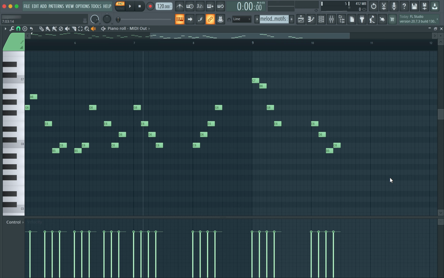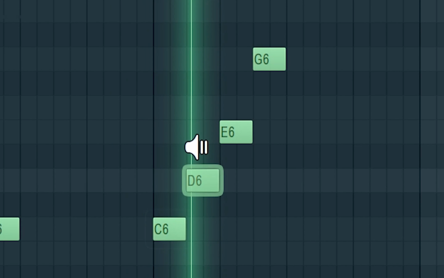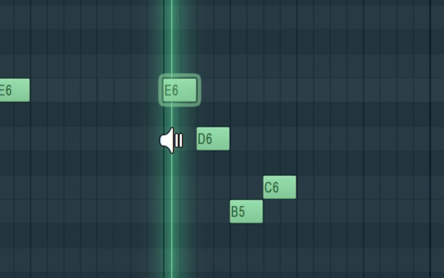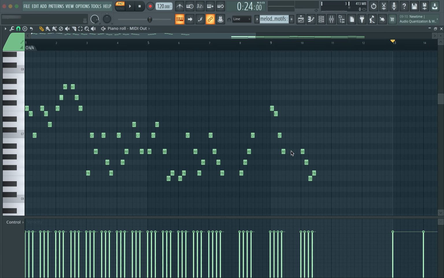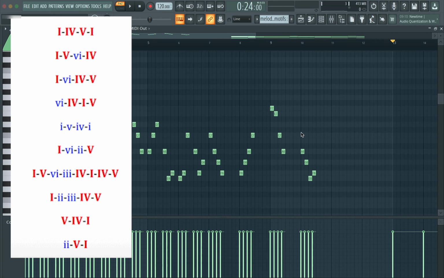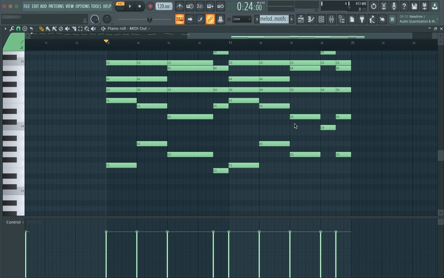I also have some four note motifs over here if you're into that. So, how do you use these exactly? Well, the first step would be to write a chord progression, or you could just use one of these four chord pop progressions if you're lazy. I've prepared this one over here.